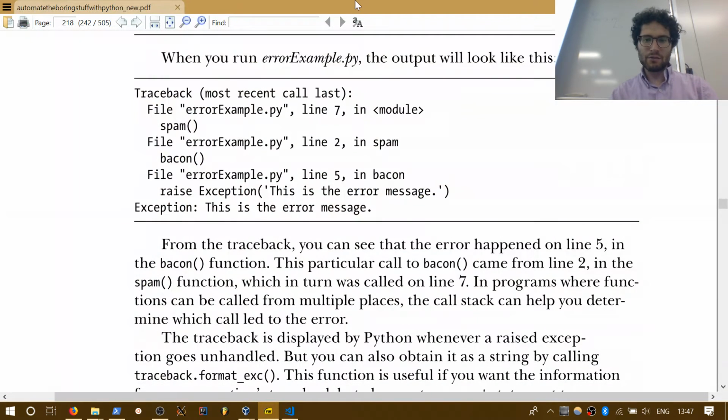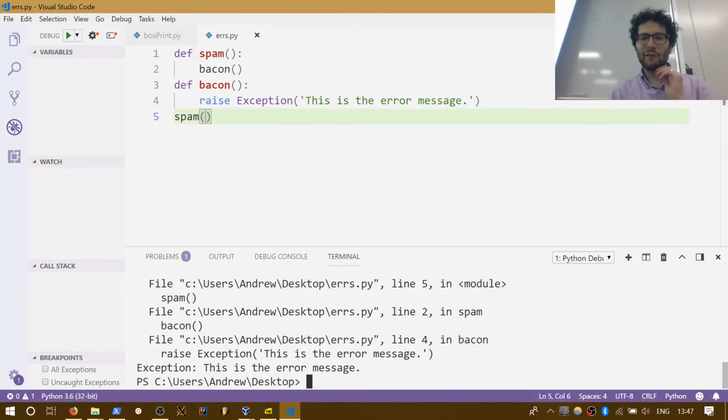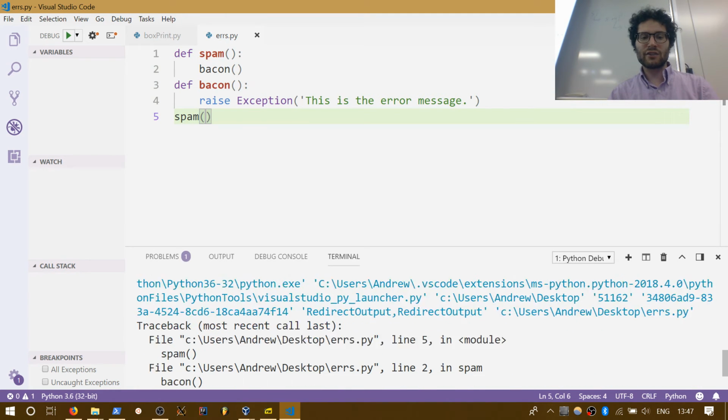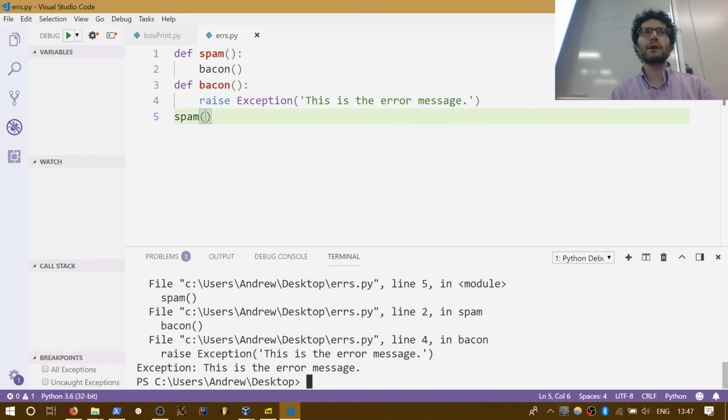What's important here is that a lot of the times when an error happens, I get students who tell me they don't understand what's going on. And the answer is that at this point you should be able to figure that out, because it tells you the error occurred in line 5 when we called spam, and spam called bacon in line 2, and then the actual exception itself was in line 4. So it gives you a breakdown of the flow chart for how the error got passed up to you.